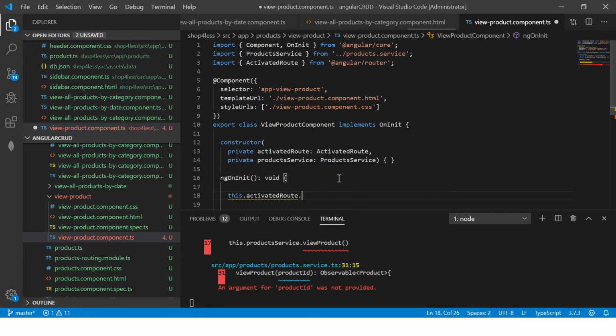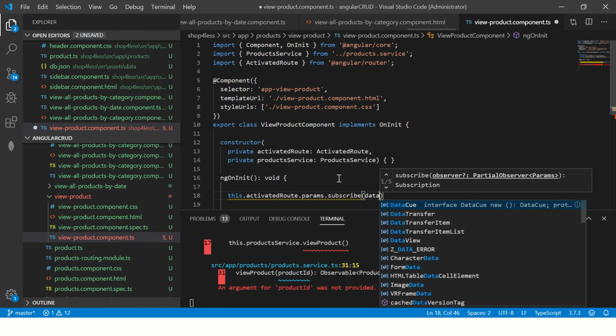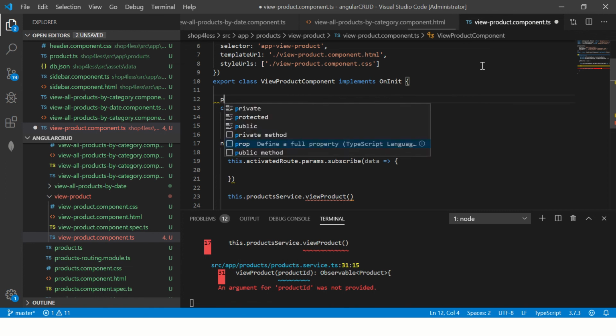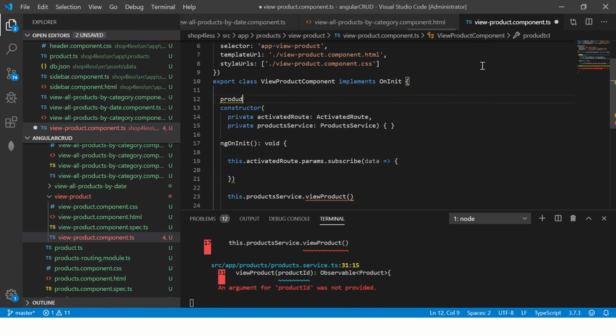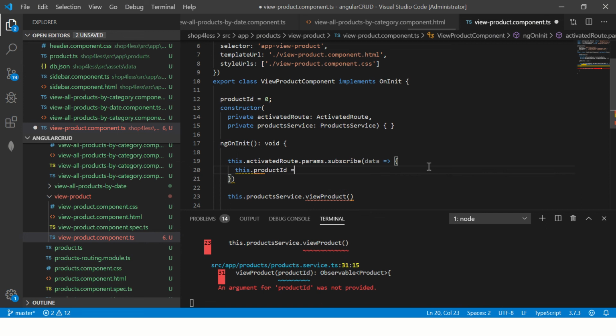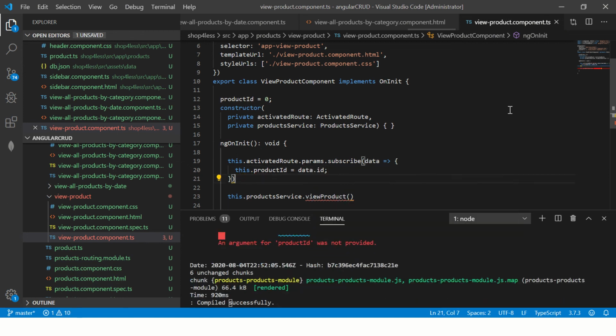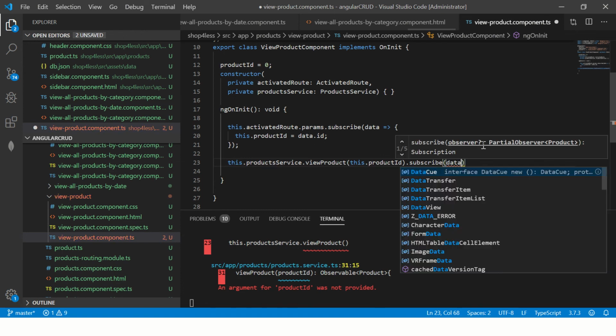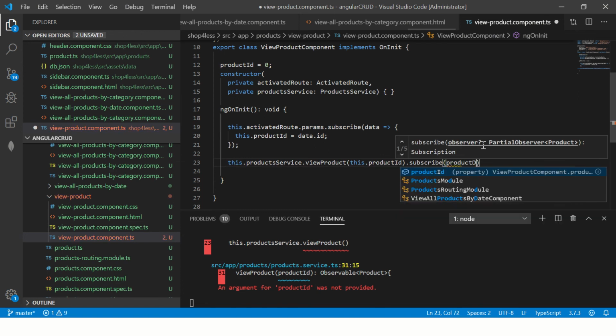We'll say this.activatedRoute.params, and since it's an observable, we have to subscribe, and we will get the data. So here I will say productId equal to 0, right? And here I'm saying this.productId is equal to data.id. Okay, and then we are going to call and pass it here and say this.productId.subscribe, and here I'm going to say productData.